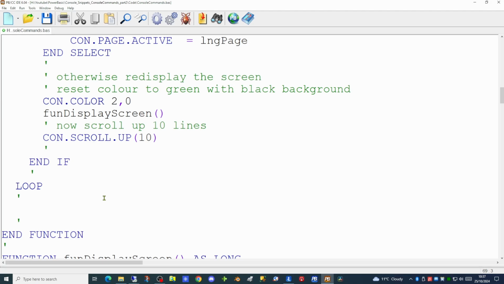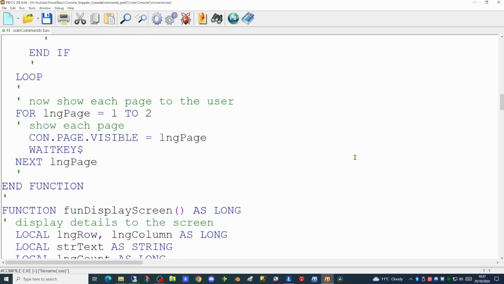So once we exit this loop, we can then, for the purposes of this application, redisplay each of the console pages to the user, for example pages 1 and pages 2. In order to do this, all I need do is to use the conPageVisible command to set it to the page I wish. And then we're using a wait key command to allow it to remain on screen so we can see it before going to the next console page. So let's try running our application now and see how it goes.